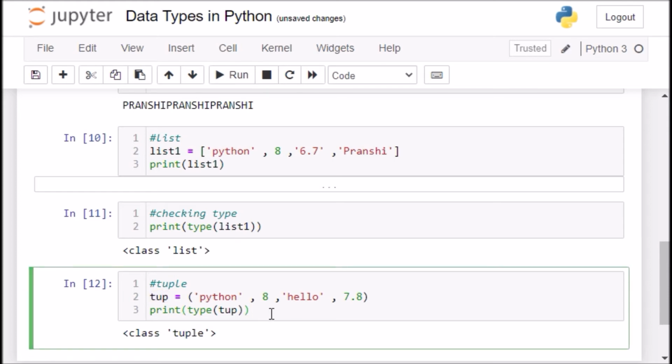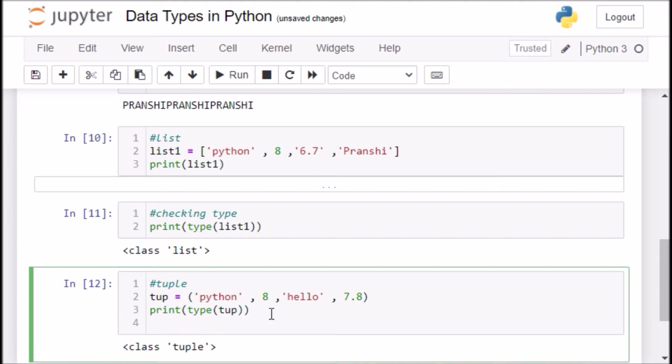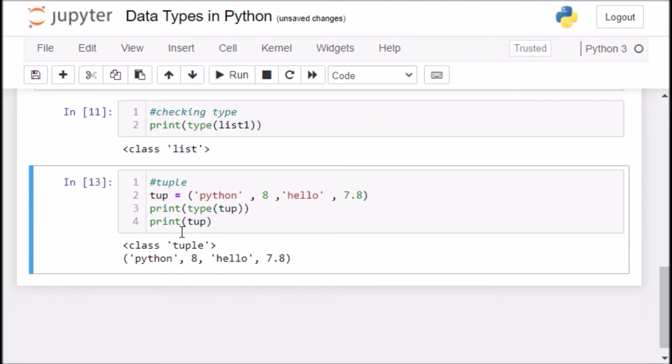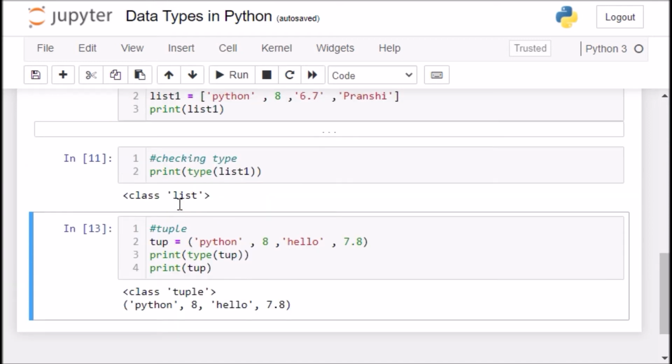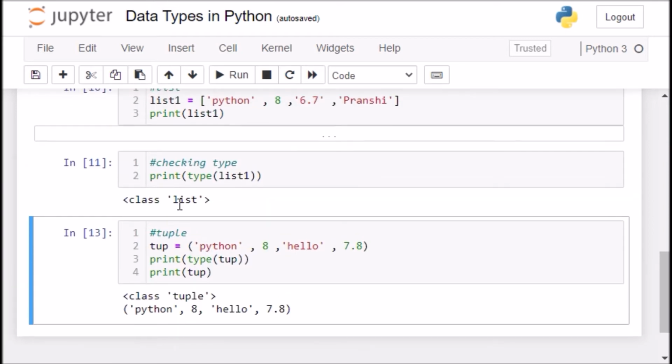Okay, now I'm printing the value of this tuple. Just type print and in the brackets tup. Control plus enter. So firstly it gives the output: class of tuple is tuple, and then all values are present in this data type tuple. Okay, so it's all about the introduction of tuple.